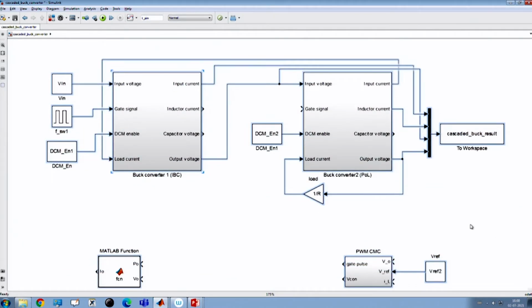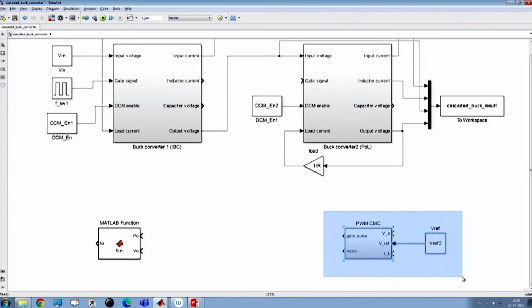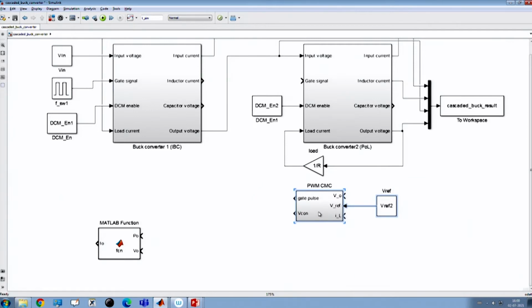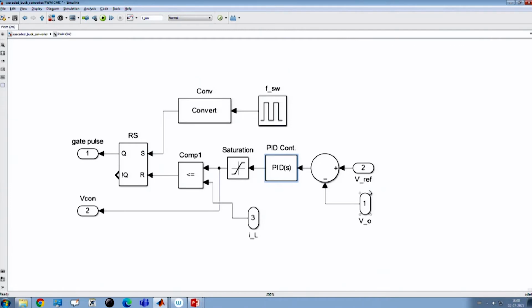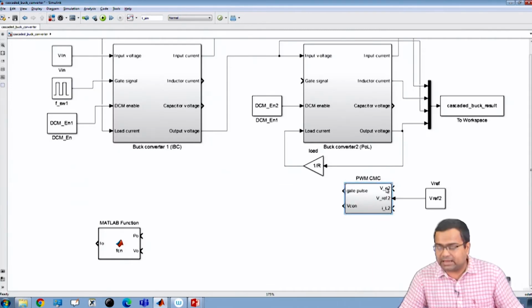So, yes. Now, I want to operate the first stage in open loop, and that is already connected, but I want to operate the second stage in the closed loop, and this is the current mode control, which I have already demonstrated in my earlier presentation. This is my Vref2, the reference voltage for the second stage. This is my V02, so I can simply change it, and this is my IL2, the inductor feedback for the second stage, and let us connect this.